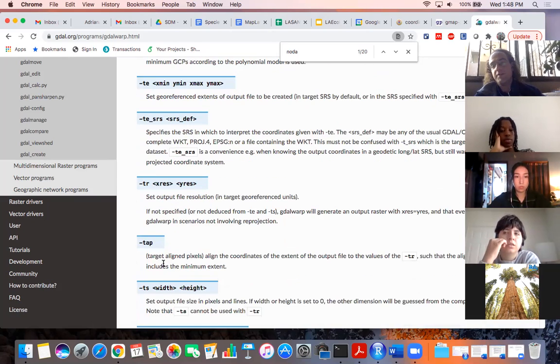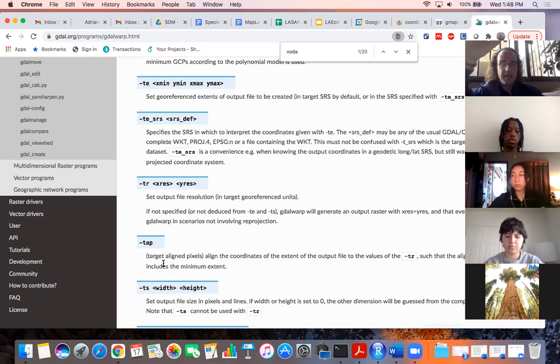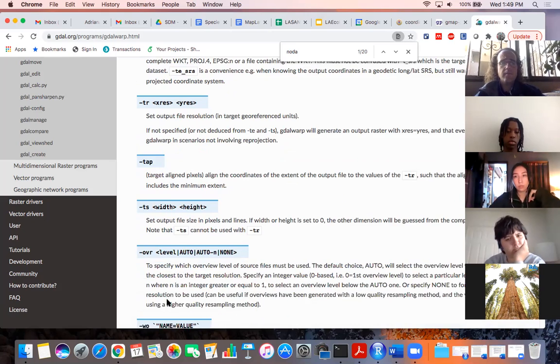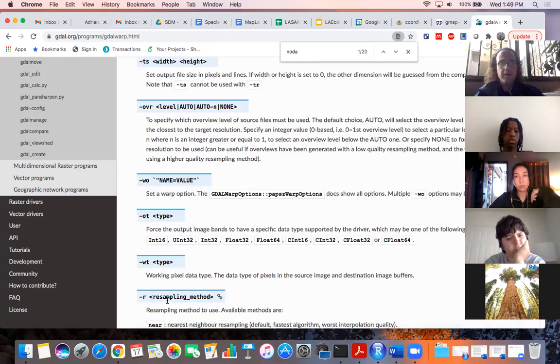-tap, target aligned pixels, is basically saying we're going to target the center of what we're trying to cut. Let's say we're taking a big raster and cutting it, and we want to make sure that the center pixel of that raster is in the center of whatever we're cutting it into, which is basically a way of forcing it to align. So it's a way of forcing it to stay centered on whatever outline we're cutting out of this. Some of these other ones I don't use as much.